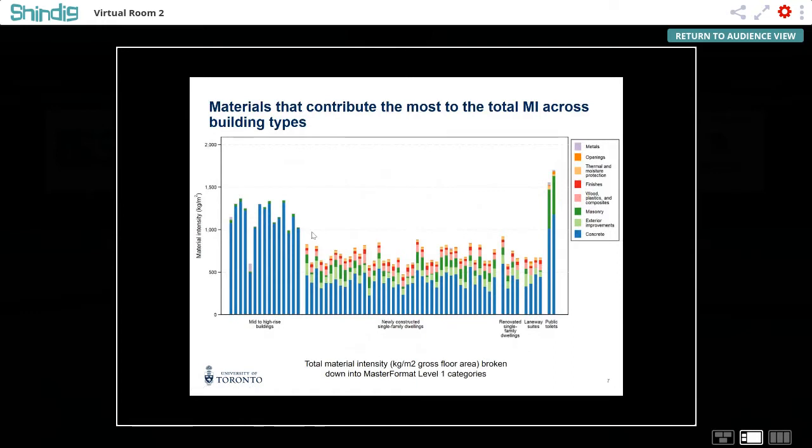This graph shows 65 buildings in our data set in different categories, like mid to high-rise buildings, or laneway suites, or single-family dwellings. And on the right-hand side, you can see the material categories in terms of MasterFormat titles. And this graph, for example, shows us the dominant material is concrete reinforcement across the database.